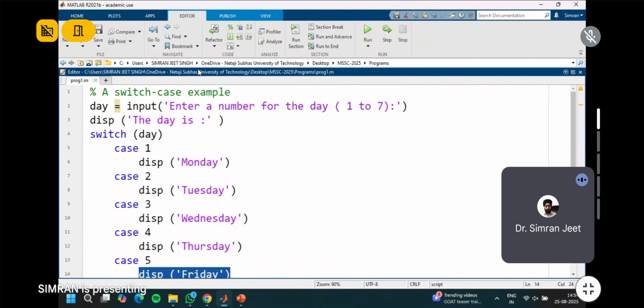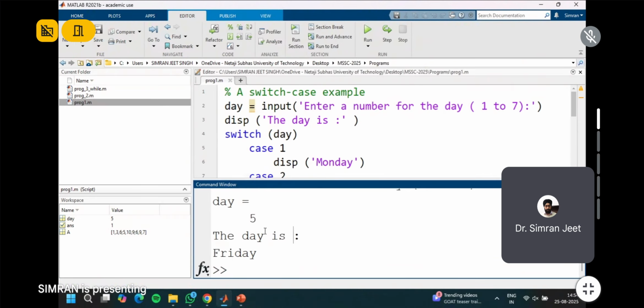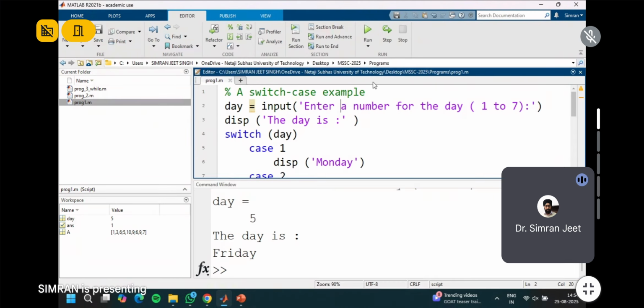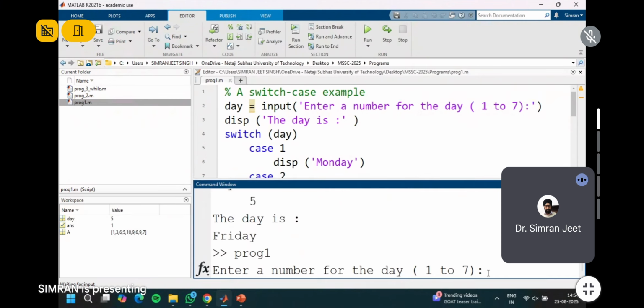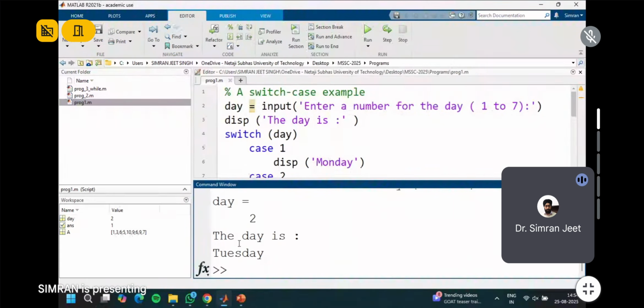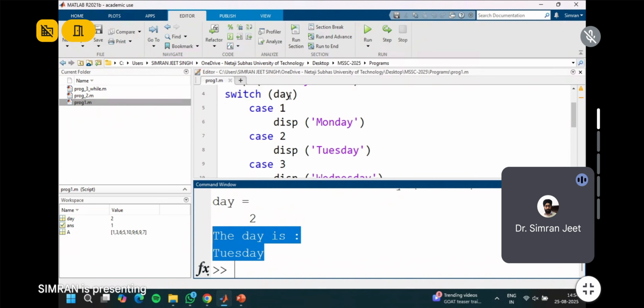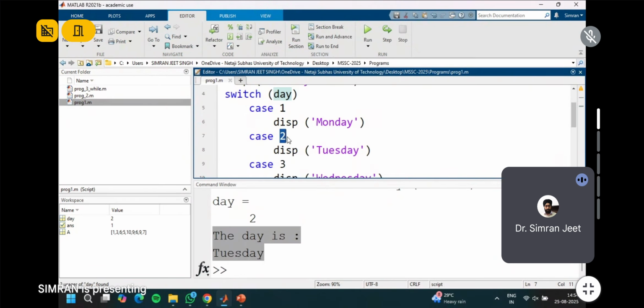Switch is similar to the if command also. Just by entering this command, you can run this program. The way to run it is to click the run button, and then it asks you to enter the number of a day. I enter 2 and press enter. So day becomes 2, and it matches case 2. Case 2 is Tuesday.